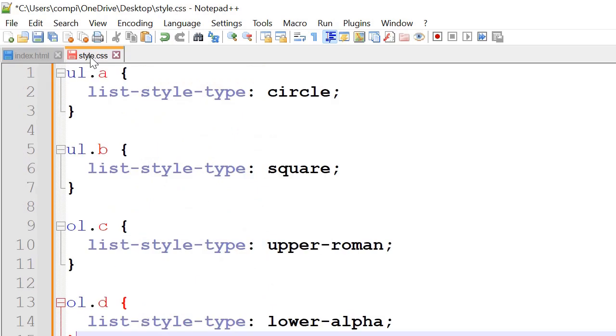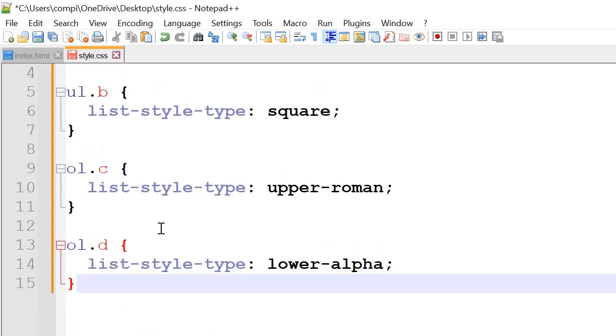So we're going to go to style.css, and each of them will have their own style. For the first two we have UL, representing unordered lists, and then dot, the class name. So the first one, class name A, second one, class name B. And we do the same for the last two as well: OL, and then dot, the class name, C and D.